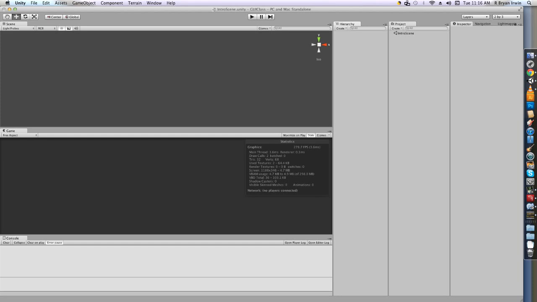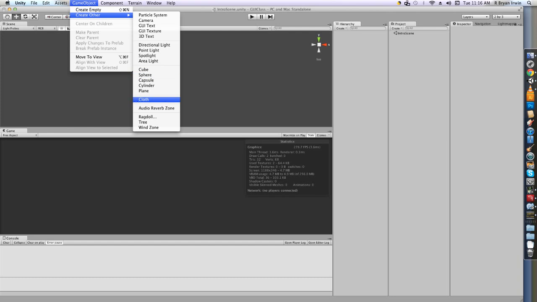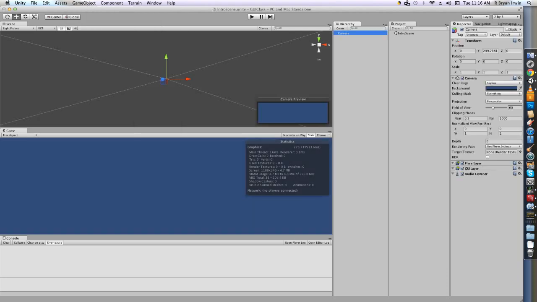Alright. Nothing in the scene. Let's just go ahead and create a camera. Create, other, camera. There we go. We're just going to call this the Gui Camera and set the field of view to 15, and we're just going to keep the projection at perspective. It kind of makes things interesting.